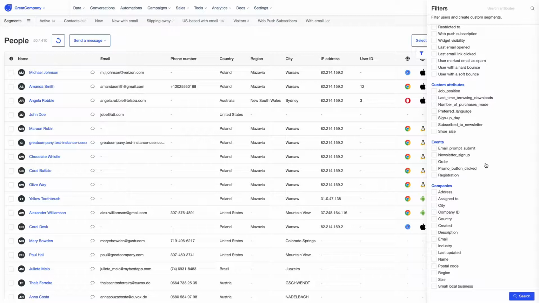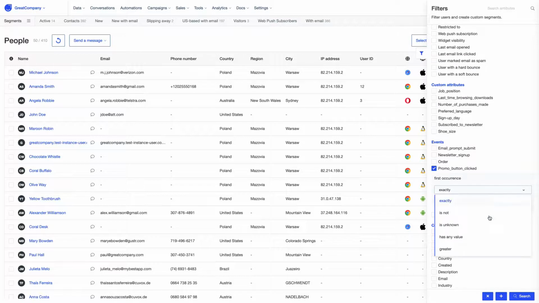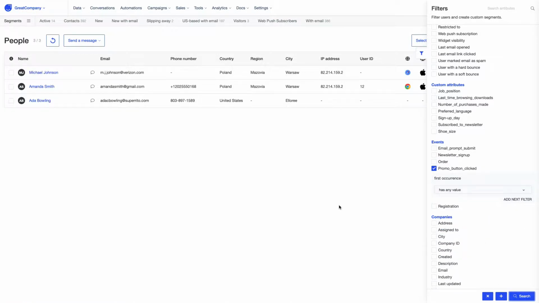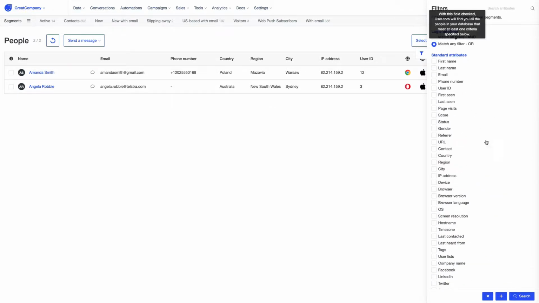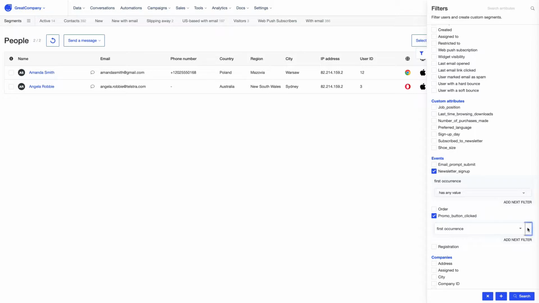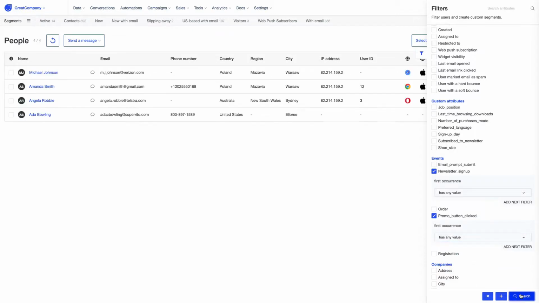Let's say we want to filter out users who have ever triggered an event promo button clicked or newsletter sign up. First, let's see who has ever performed promo button clicked, and we see 3 users here. Then let's check for newsletter sign up. We see 2 users here, and as you noticed, Amanda Smith has performed both events. So now let's filter those that have performed either promo button clicked or newsletter sign up. I'm specifying the filters, and we have those users appearing in the middle.